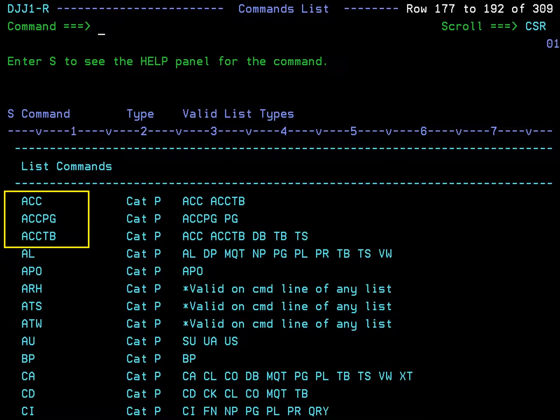Three new list commands have been added for Accelerator. ACC displays rows from sysaccel.sysaccelerators. ACCPG displays rows from sysaccel.sysacceleratedpackages, and ACCTB displays rows from sysaccel.sysacceleratedtables.